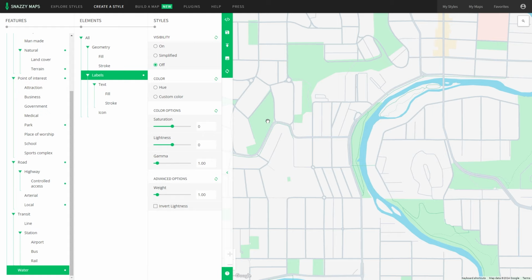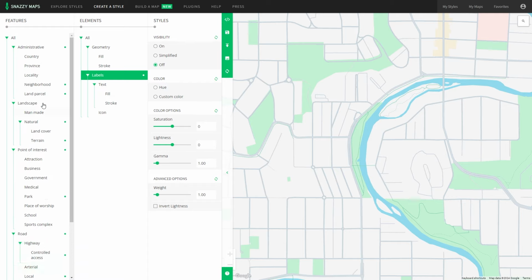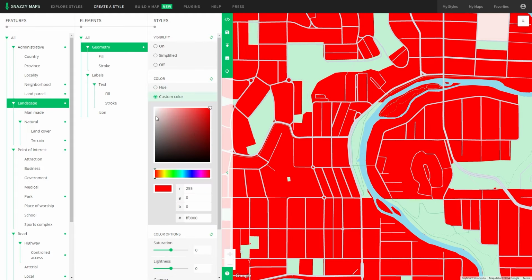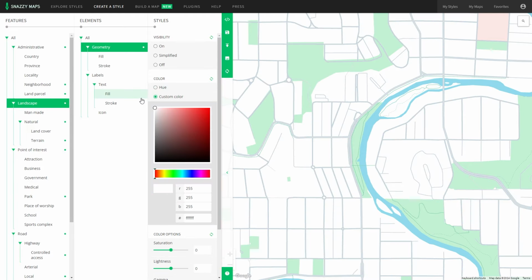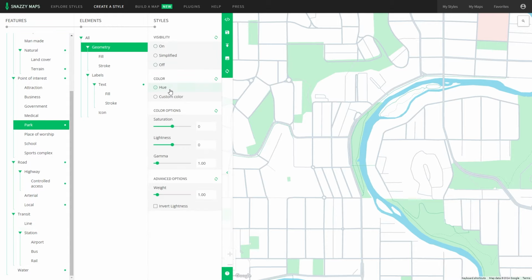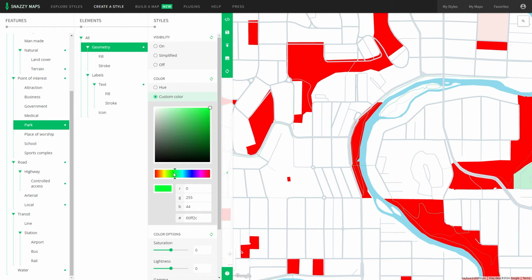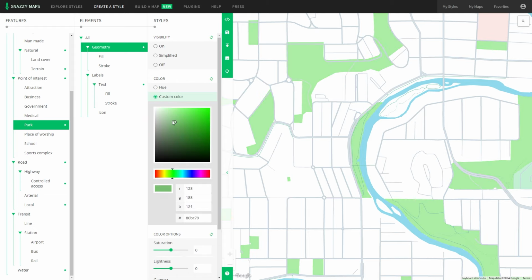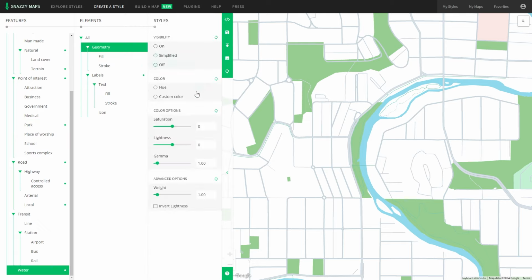So as you see, we have the land, or this is probably a park, this is your landscape, and then this is your water. So let's first change the color of the land here. So landscape, geometry, color, custom color, and let's go ahead and make this white. And now we can go to our parks, geometry, color, custom color, and then we can make this a different green color.